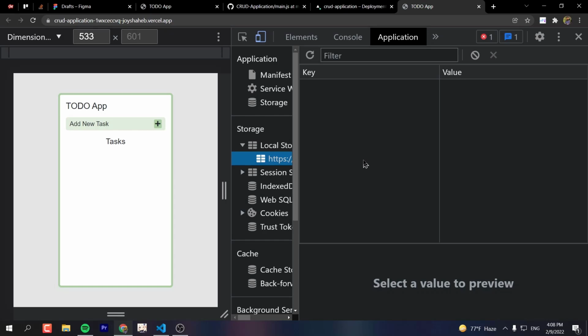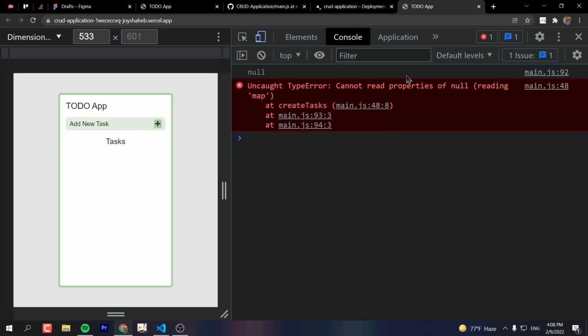Okay, look at this, you don't have anything. But let's say that you have something here. What you're gonna do is you're gonna click on this one, so it's gonna clear up your local storage, and then you're gonna find this error here. So how do we solve it? So why does it even occur?